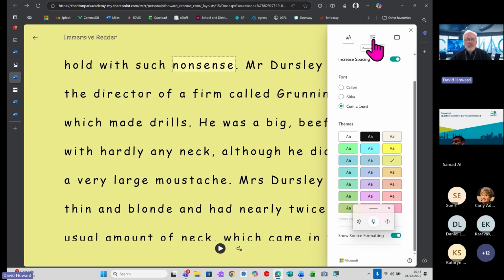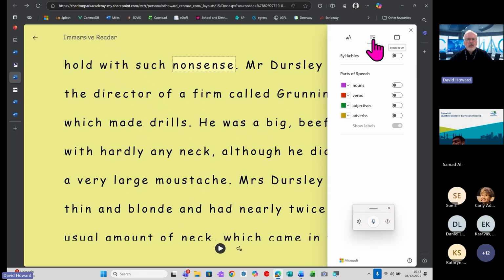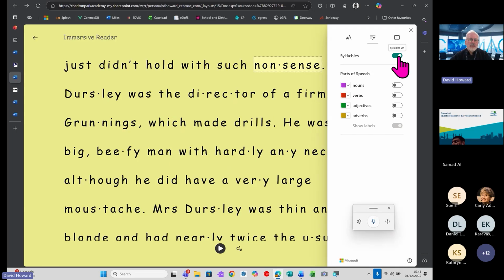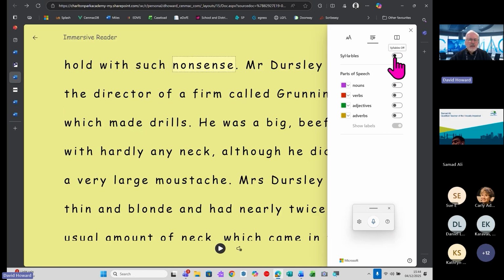Next one we're going to look at is the grammar preferences, and if I click on that tool, we can then start breaking this down to help students read. So we can break the words down into syllables. So nonsense, Dursley, break the words down into syllables.